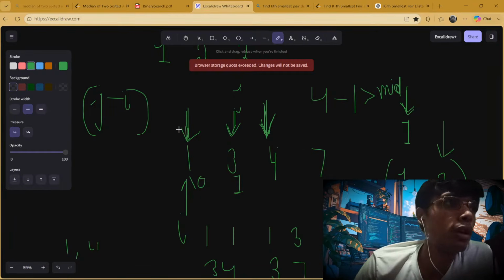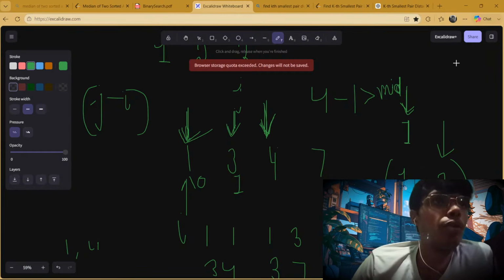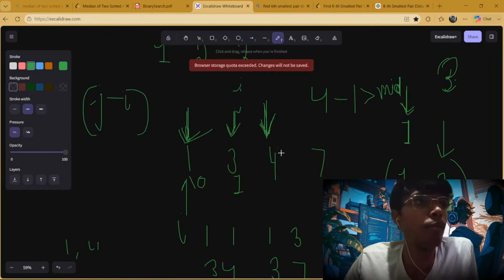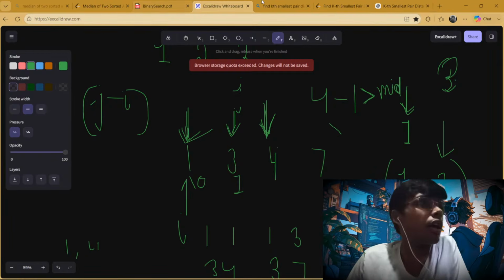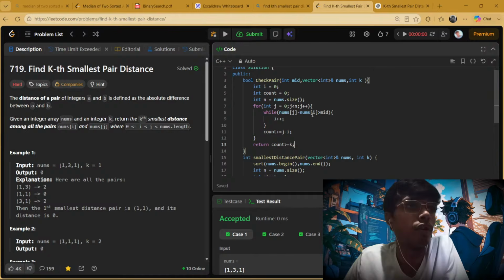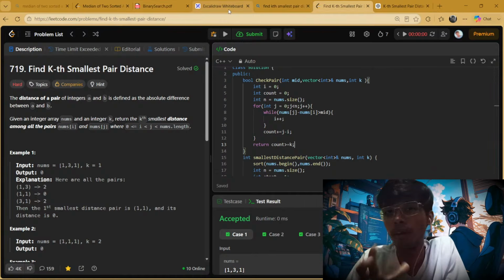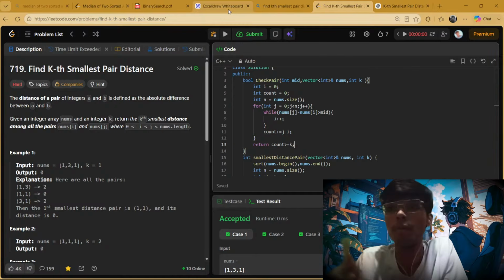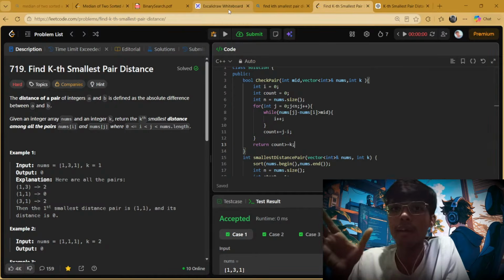So I will not move this pointer, because what I want is that 3 is my kth smallest distance, and I will move my pointer only if the difference between the two elements is greater than mid. Like here, I already wrote: if it is greater than mid, then only I will move. Otherwise, all the pairs between them should be considered. Because it is sorted already, all the elements present between them form pairs whose difference is lesser than whatever k I want, right?